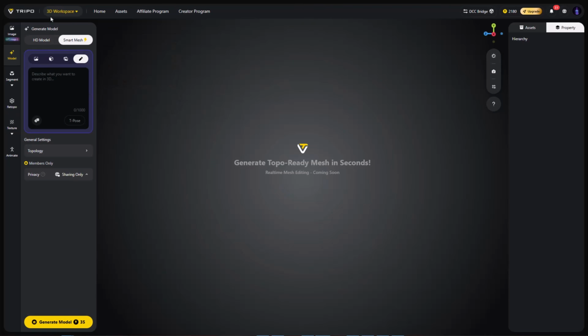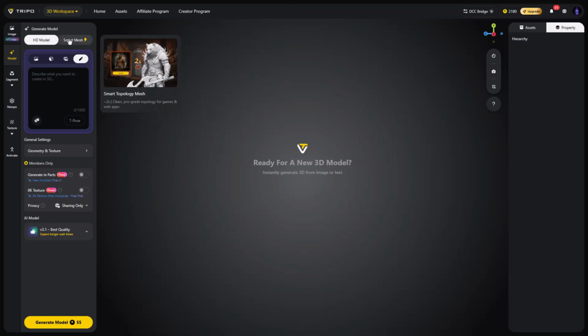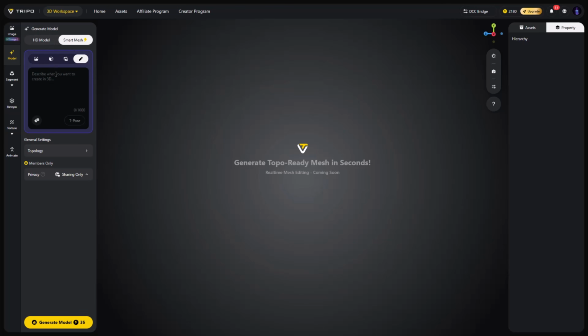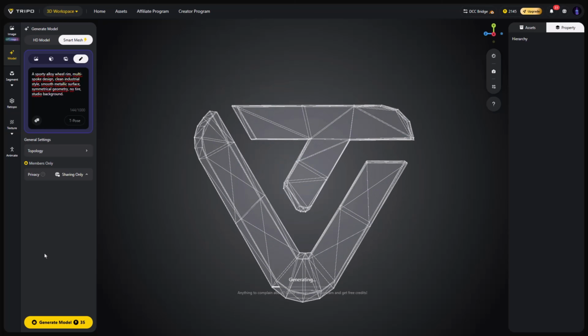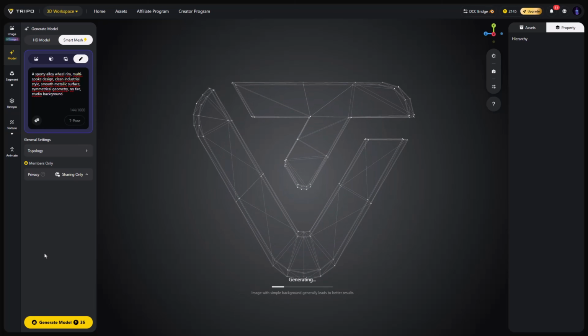Now let's test the difference between Smart Mesh and HD Model H3.1. I'll write a new prompt to generate a sporty alloy wheel rim, this time with both Smart Mesh and HD Model H3.1, so we can see the difference between them together. I'll paste the prompt I created into the text field: a sporty alloy wheel rim, multi-spoke design, clean industrial style, smooth metallic surface, symmetrical geometry, no tire, studio background.